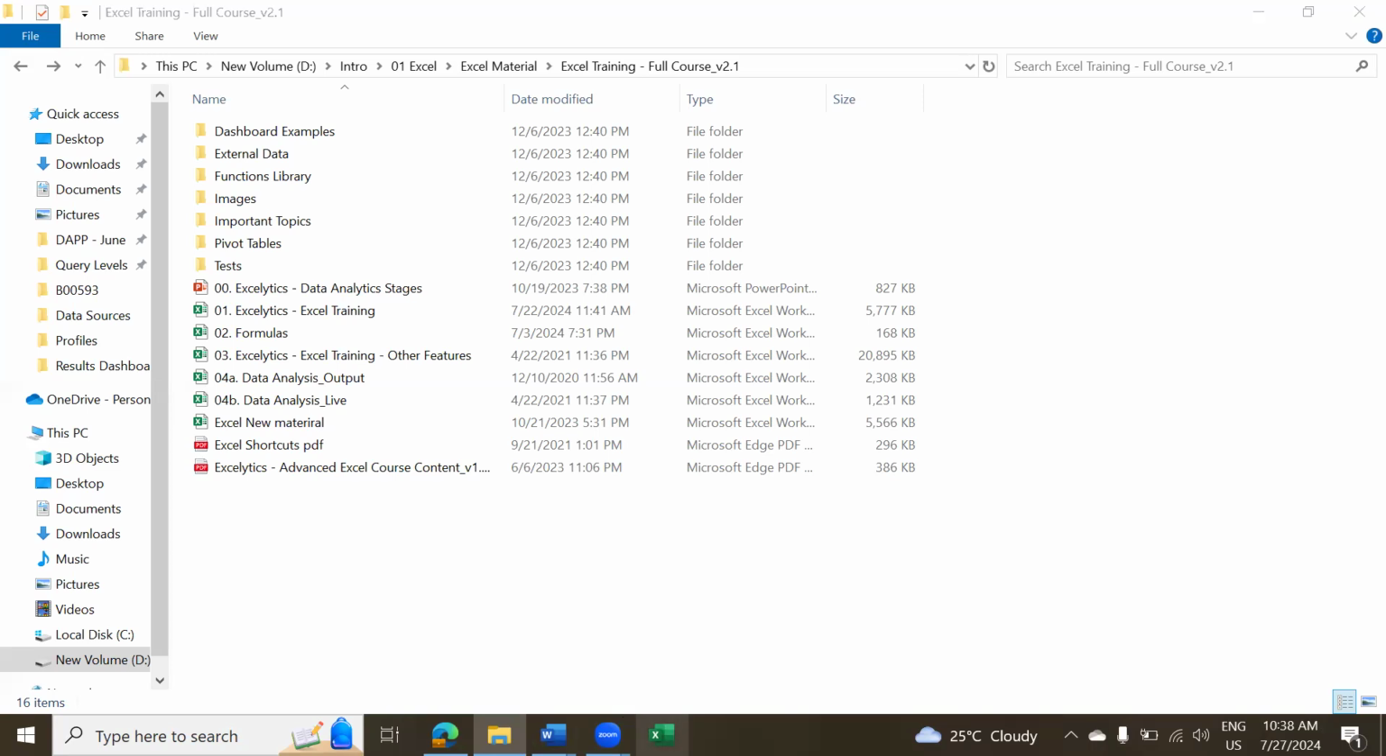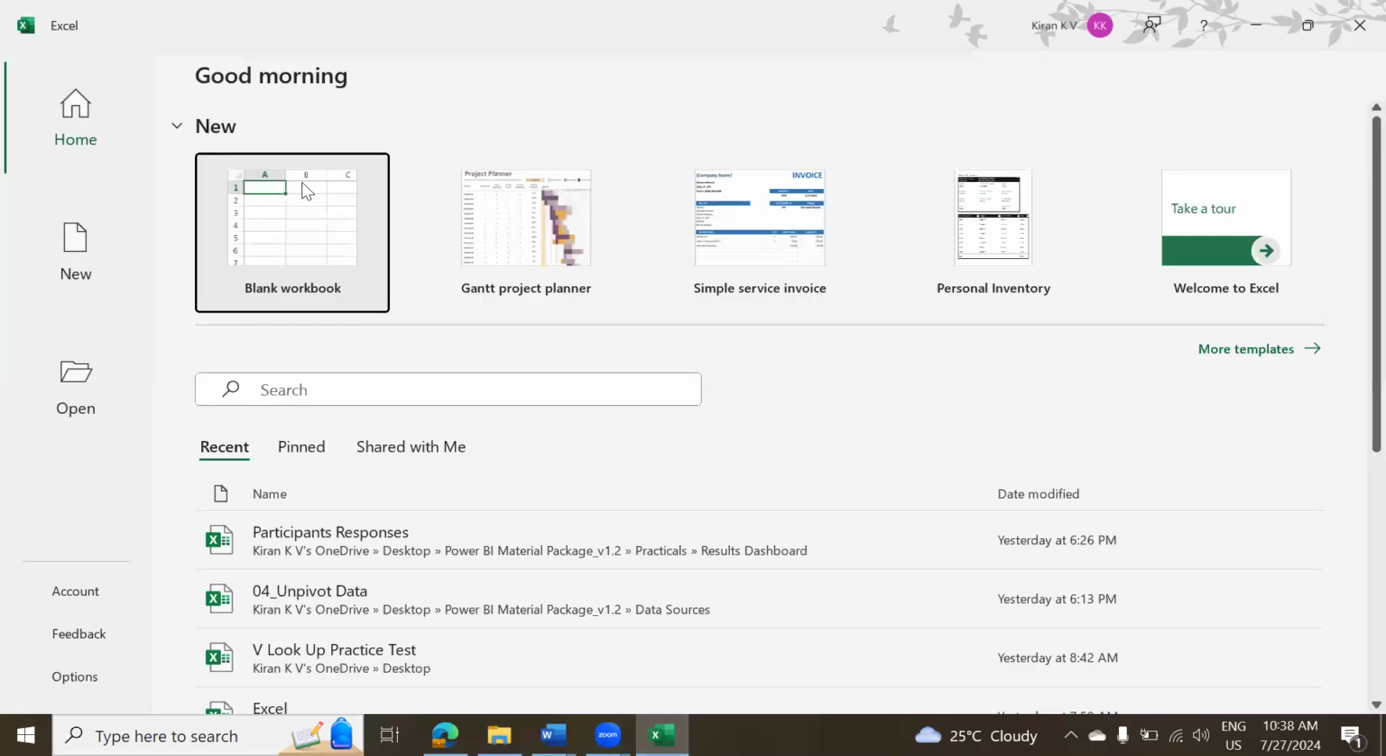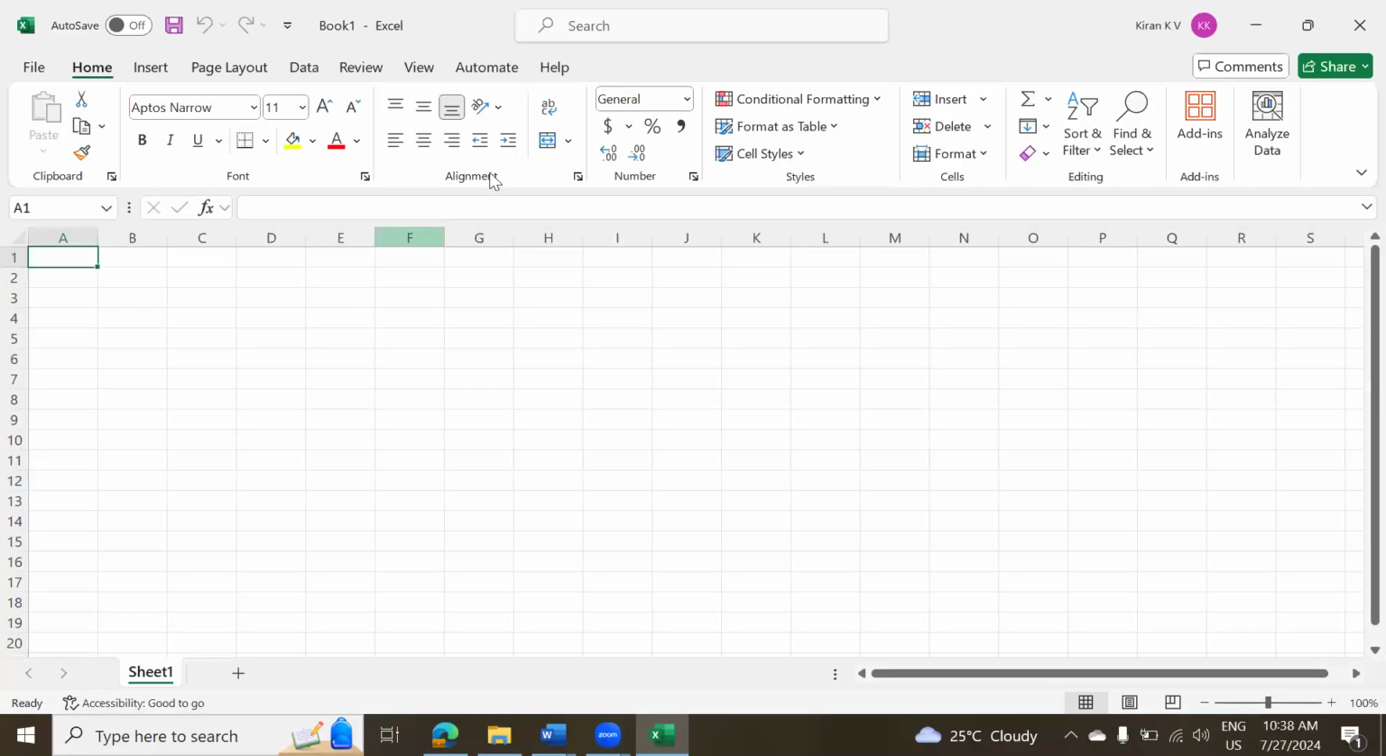So let's come here. Just let me click on this Excel icon, guys. If I click on this Excel icon, now this is how we launch the Excel application. Anybody who tries to open an Excel file, this is how we get the interface, guys. Now, here we have terminology related to Excel that we will discuss a bit later.